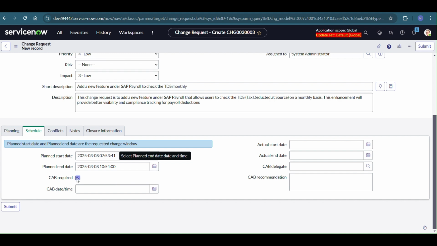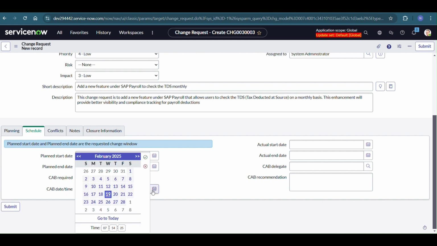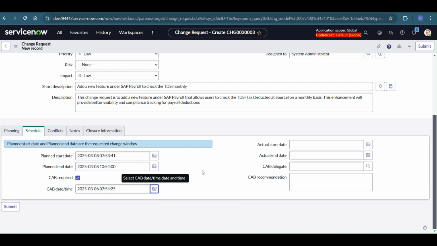Does it require CAV? Okay, I need to have it validated by CAV. We need to showcase it to them. Usually CAV happens on Thursdays. Because I'm doing it on the 8th, let me do it on the 27th, so by then I will be prepared. The actual start date and actual end date will be filled in later.